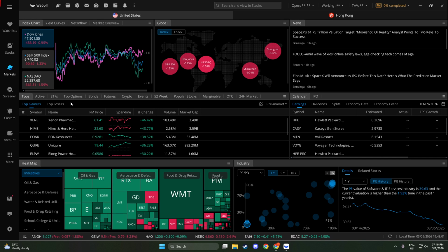From there, look for the Calendar section. You'll often find it under Markets, then Calendar, or you might spot a small calendar icon along the top or within a Tools panel. If you don't see it immediately, scroll the page a bit. The placement can vary slightly after app updates.